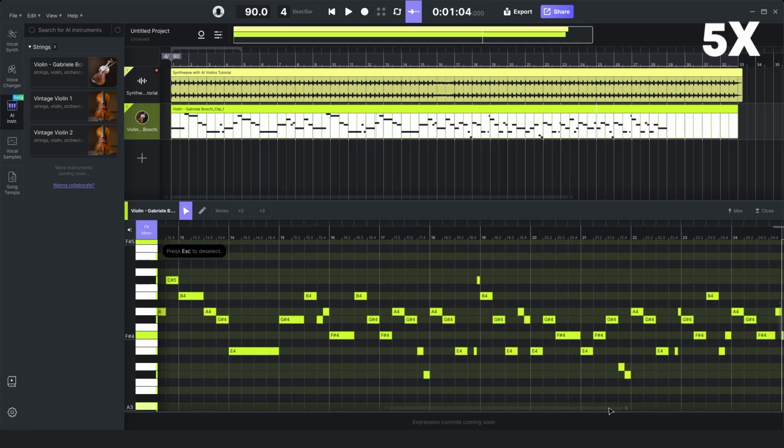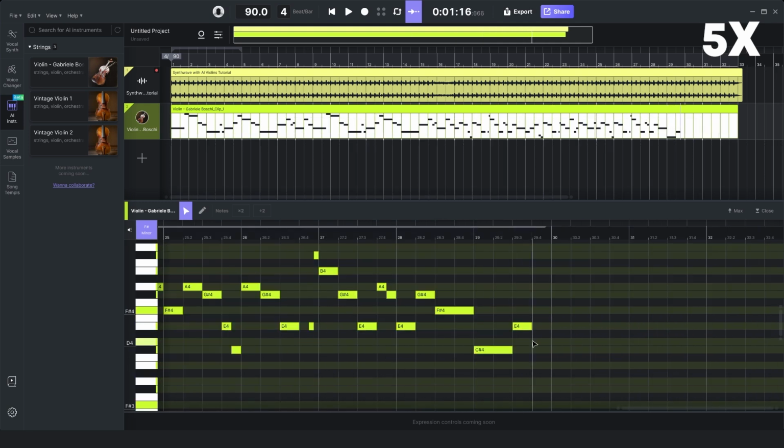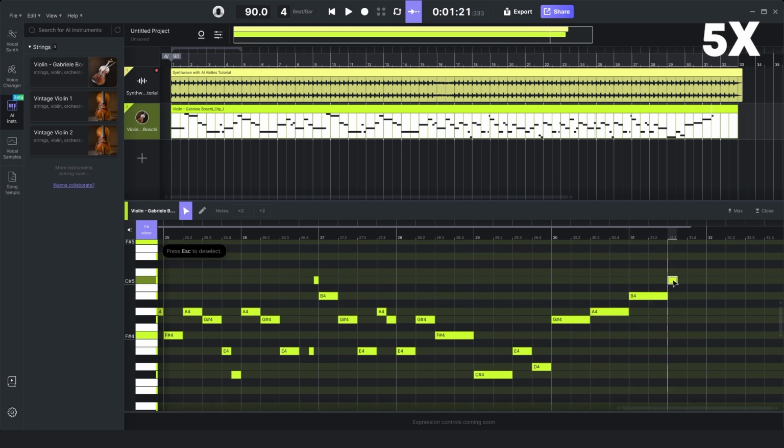Guys, these violin models are trained by world-class violinists to get the best sounds, and the AI articulates them based on the MIDI to give it a really natural feeling. Here, listen.